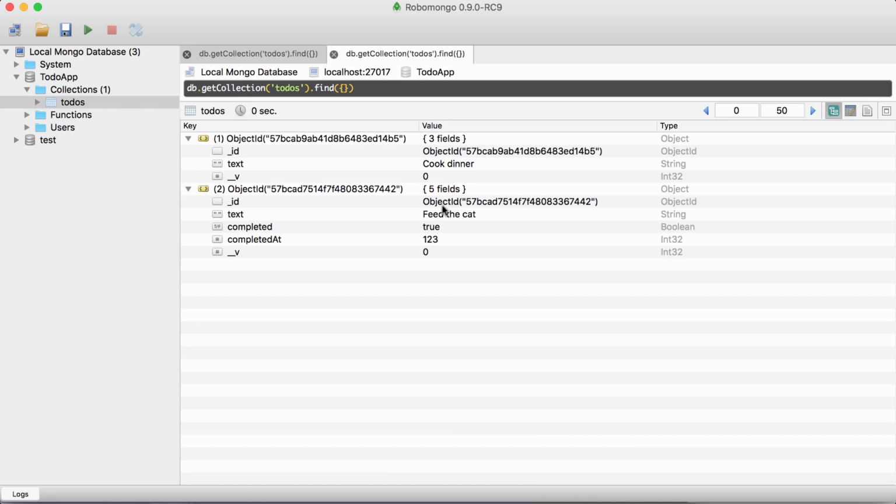On the right-hand side of the values, you'll also notice the type. Here we have int32 for completed at. The completed property is a Boolean, text is a string, and the ID is an object ID type. There's a lot of useful information hidden inside of RoboMongo. If you want something, they most likely have it built in.